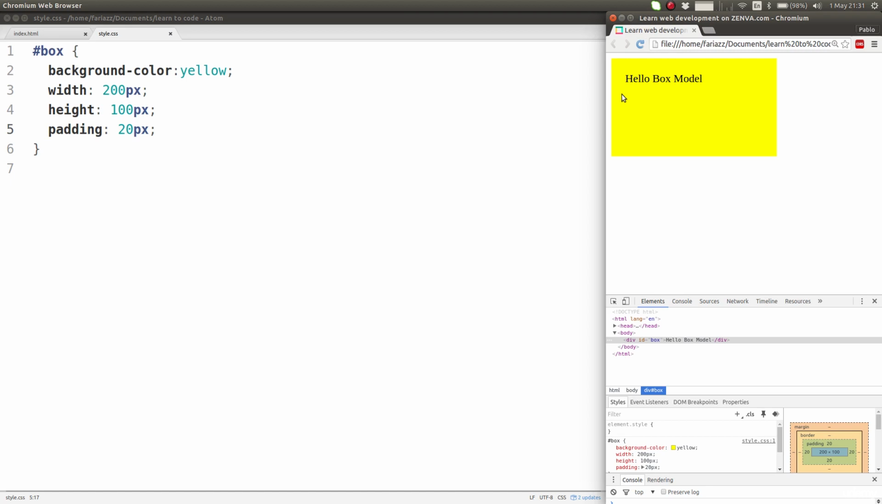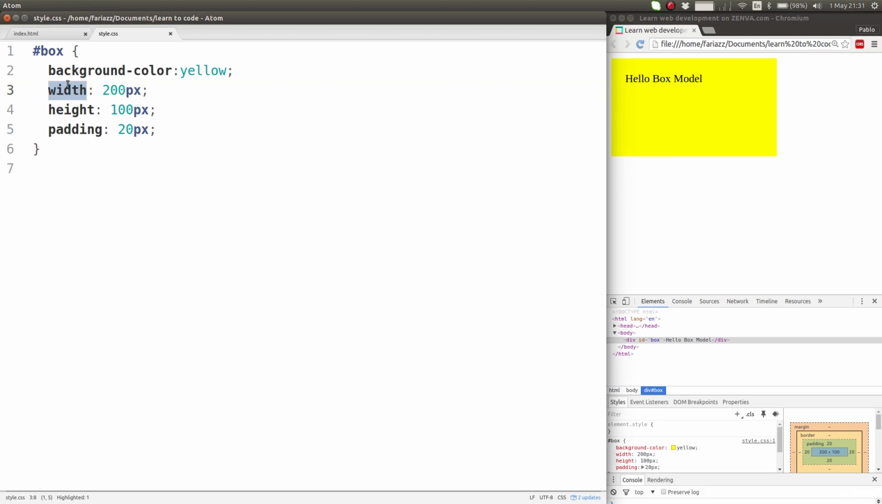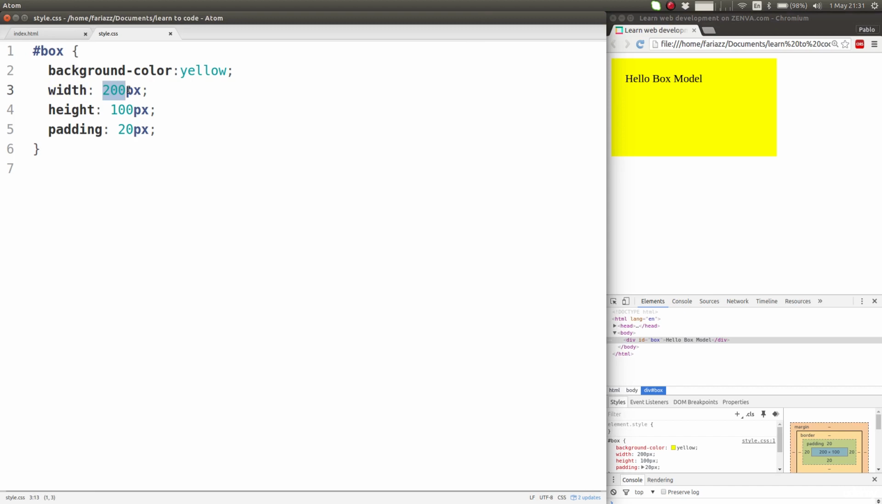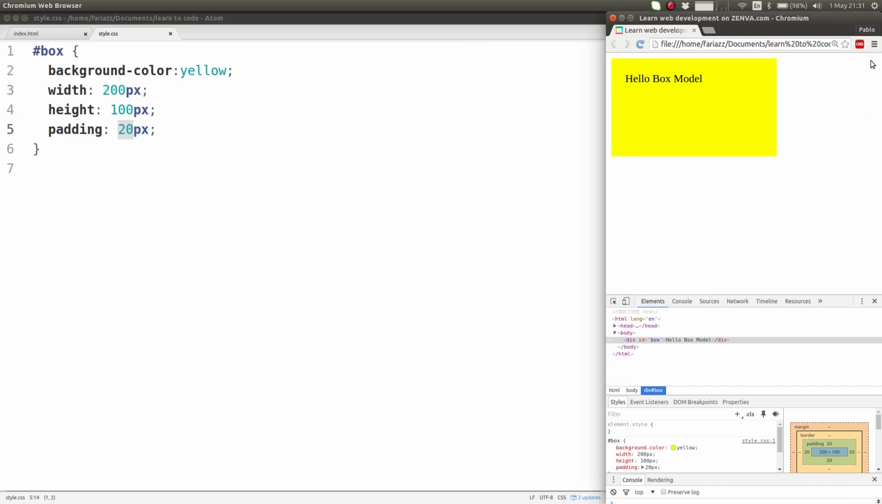Now, this thing is important to understand, is that the actual width of this container, of this rectangle that you see, is not just the width we've specified here, but it's actually the width plus the padding. So the padding gets added to this total width. So our total width here will not be 200, but it will be 240, because we're adding padding on the left and we are padding on the right.